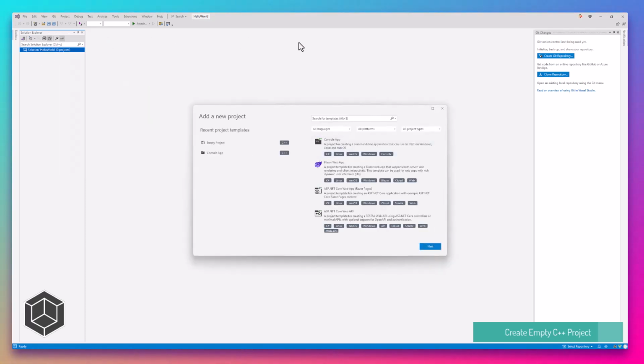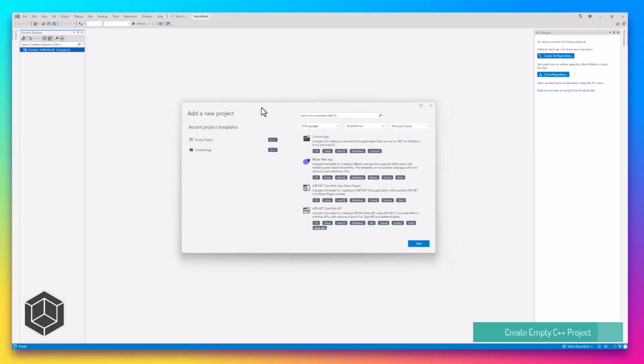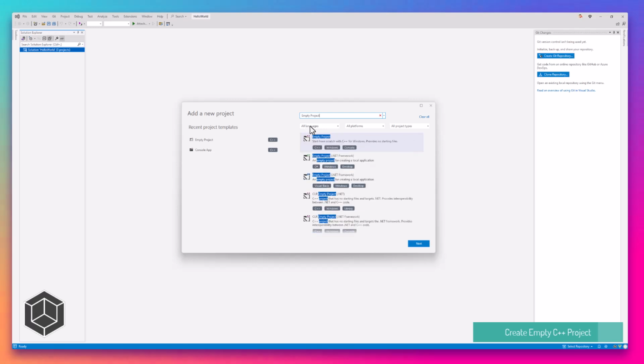This is basically an empty solution, and a solution can contain multiple projects. But for beginners, only one project is sufficient, because more complex projects are interlinked together to perform complex solutions. So now in this empty solution, we need to create an empty project. If you don't see this empty project here, again, search for the empty project in this search field, and you should see this empty project with C++.